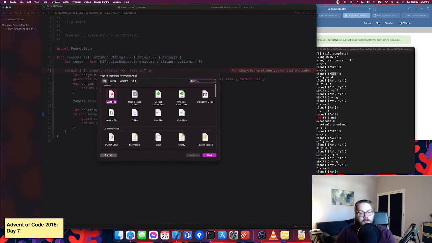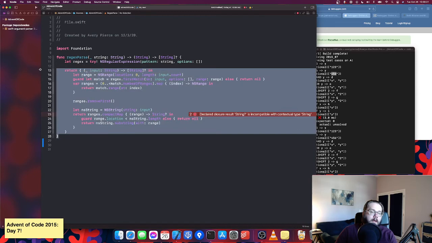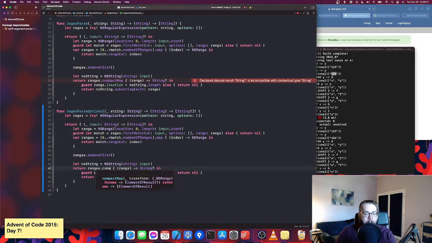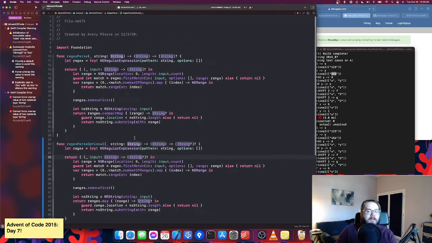So instead, what I'm going to have to do is create a new function, regex parse optional. And this has got to go back to compact map. I'm going to do regex parse optional, and this is going to have an optional string array, and it's going to have a map here, and this is going to be an optional string. So just like that, we should have a tool that should work for our use case.